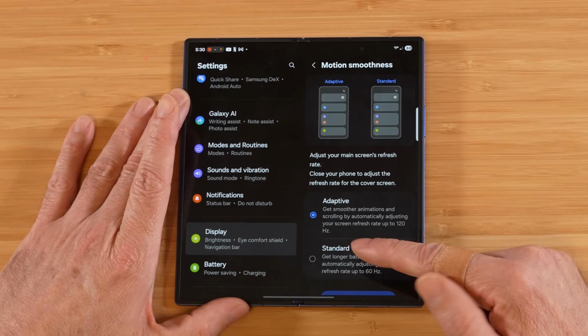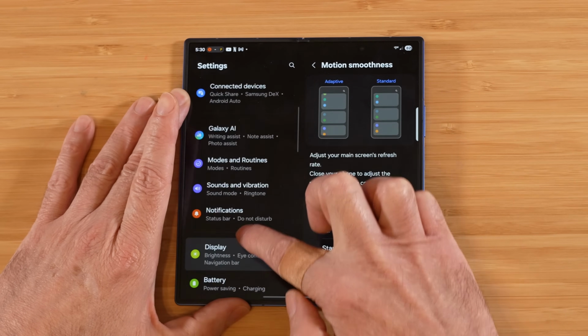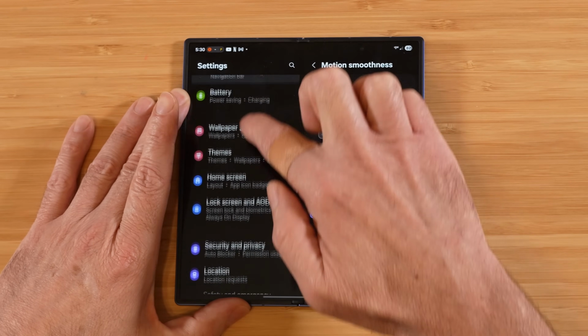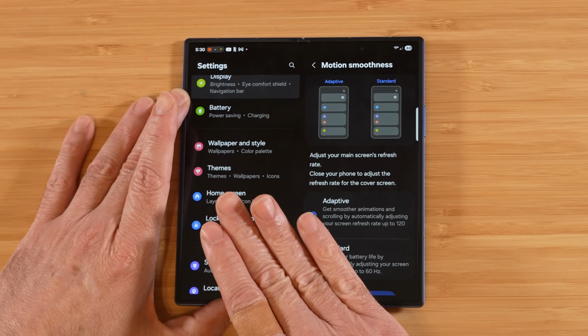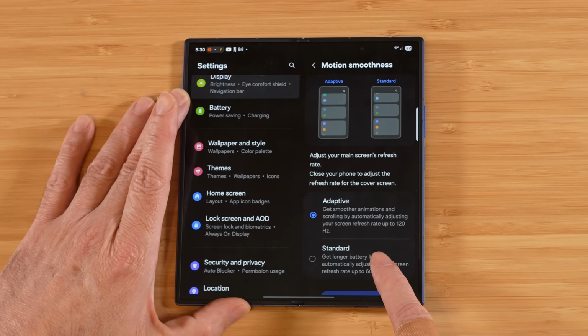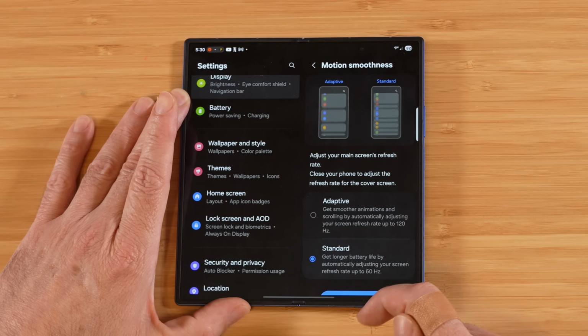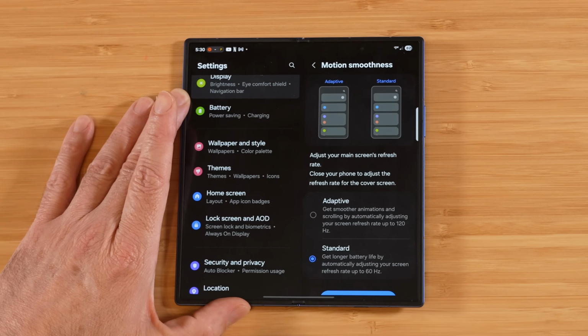Because when you're in adaptive mode and you're like scrolling up and down like this, this is what causes your refresh rate to go up to 120 Hertz, and then it kind of idles down when you're done. And it's constantly having to monitor and check for this. When it's in standard mode, it no longer cares. You're just stuck at 60 Hertz, and it will help conserve a little bit of battery life.